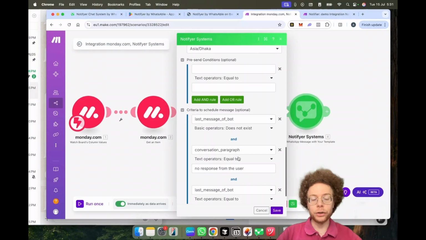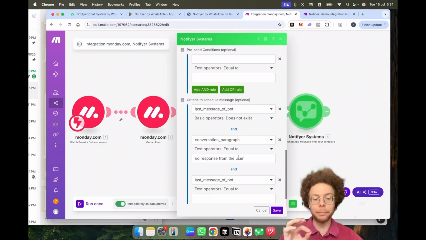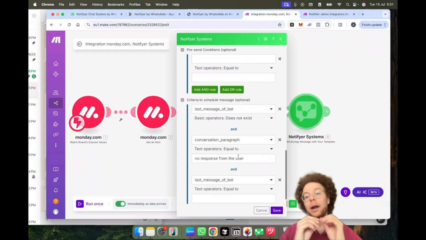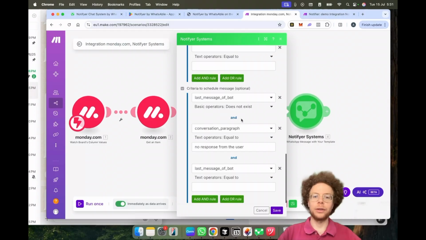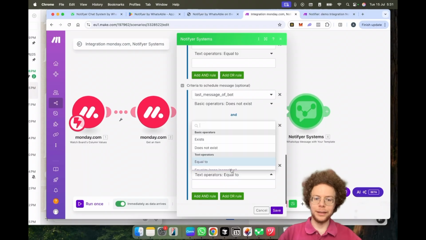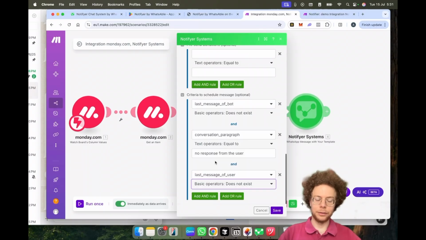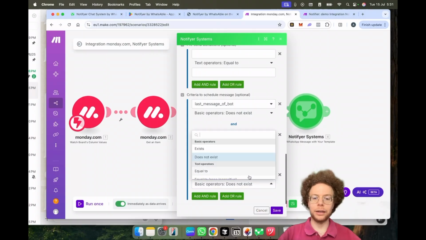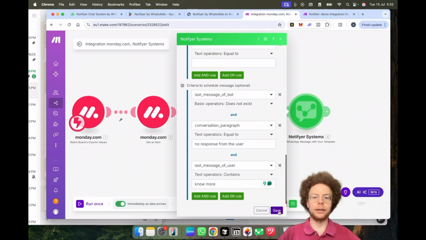And then I have certain conditions. I'm only going to follow up if I didn't get a reply from the customer. So in that case, if the last message of user does not exist, this would create the condition to send a follow-up message automatically only in the event that they do not reply. You could also say, if the last message of the user contains a specific word, you can schedule them right here.